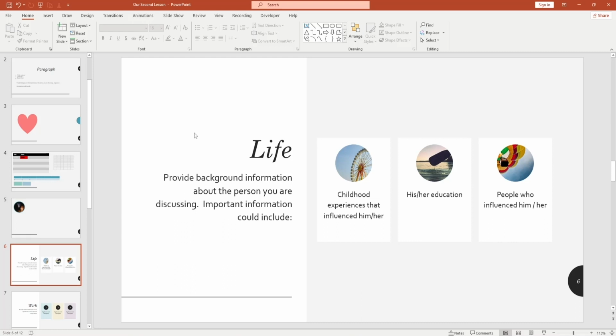So I hope you have understood how to insert a picture. In our next video, we will learn how we can insert videos and audios, and how we can present them.